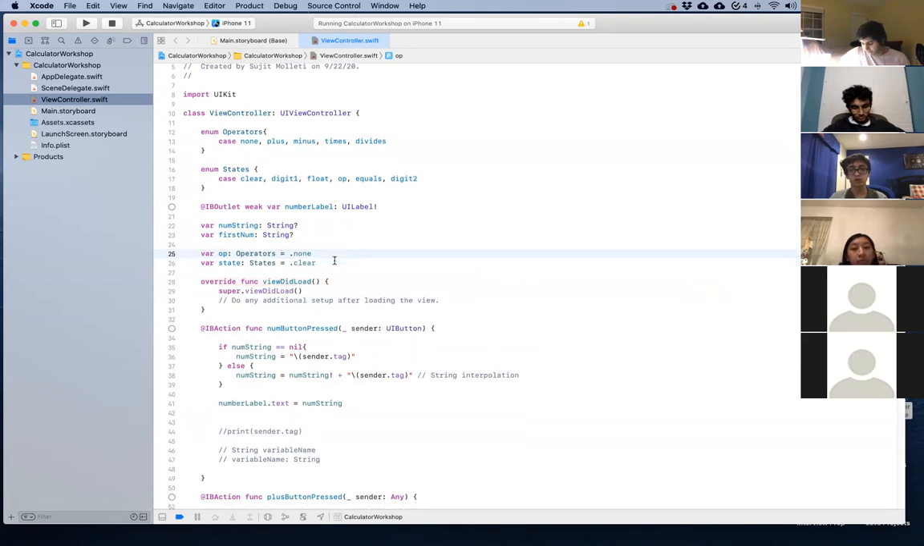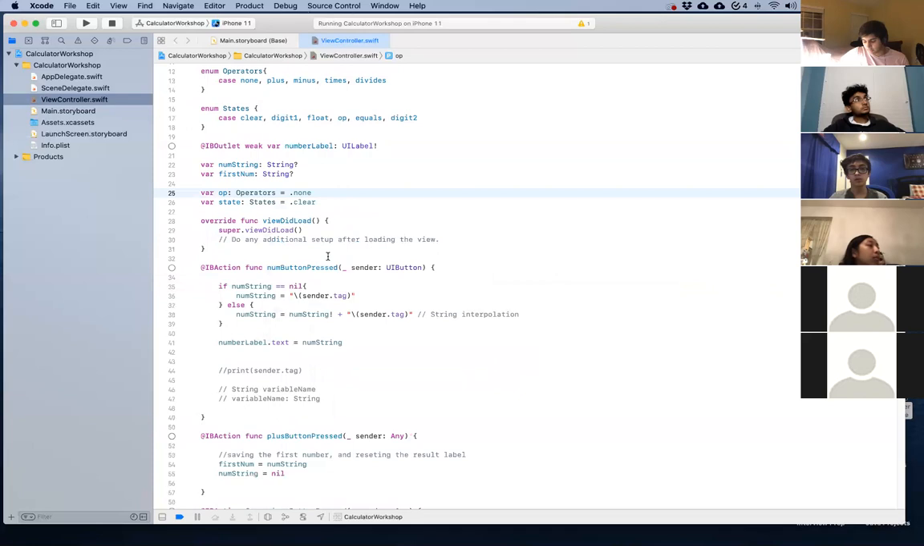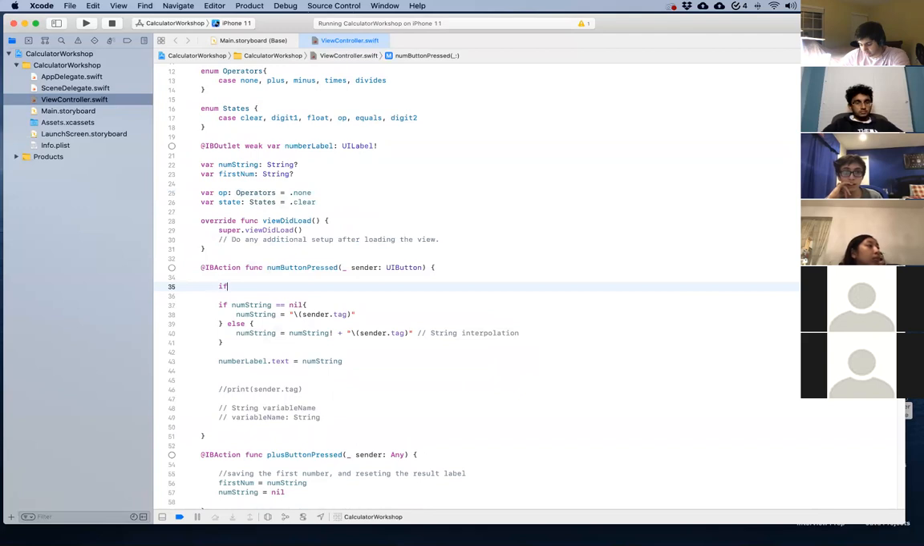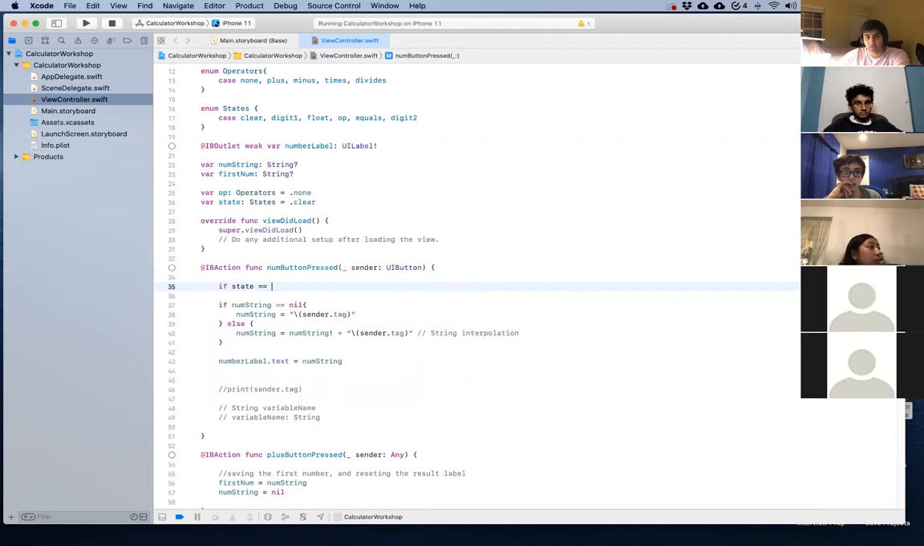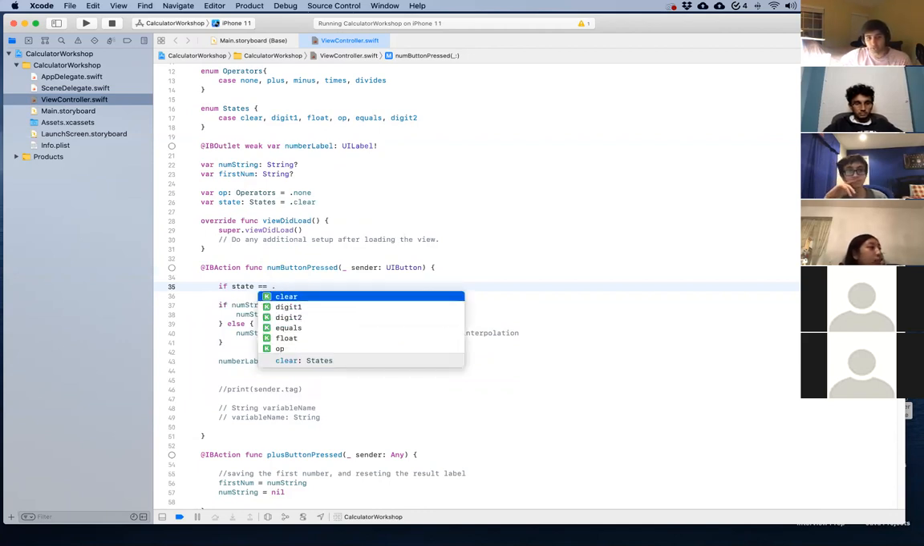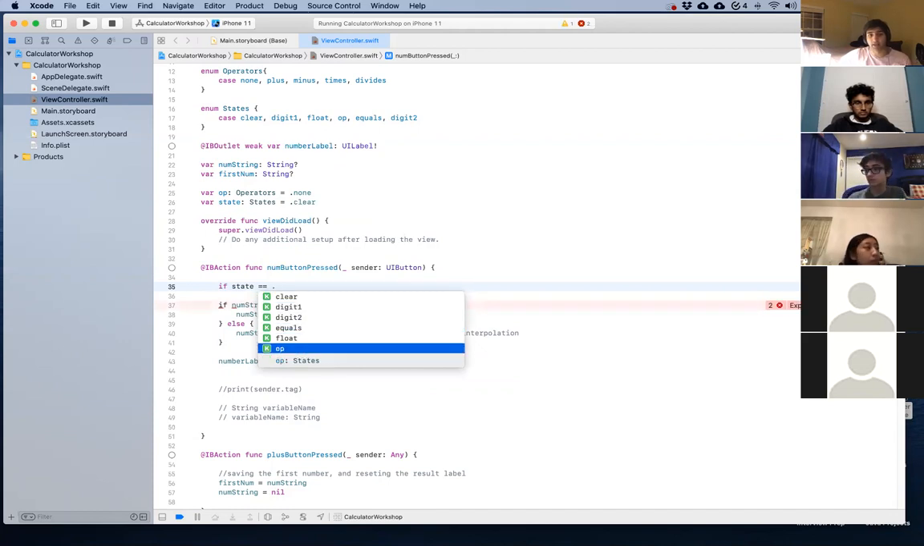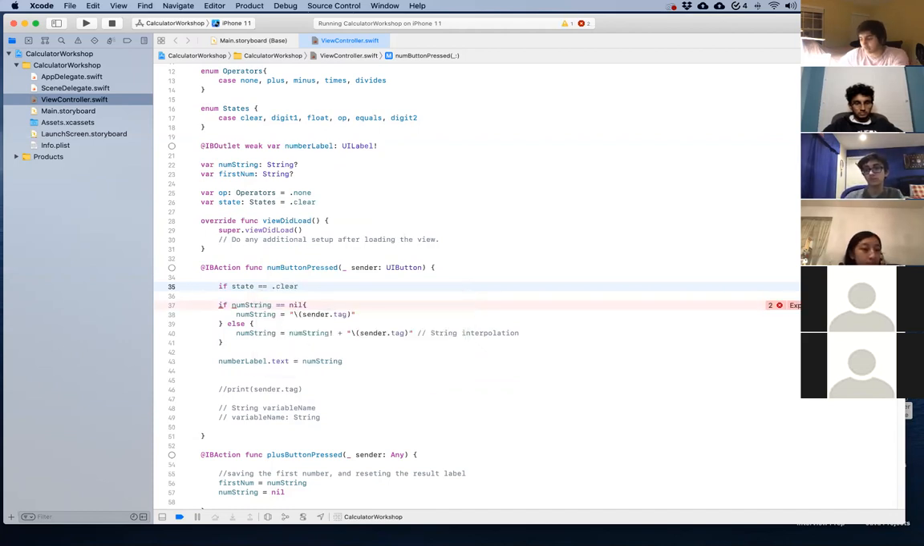Okay, so now we're gonna revisit our num tapped, num button pressed method. And we're gonna clean it up so it matches our state diagram. So the first thing we're gonna do is check if we're in state equals dot clear. So when we're doing a Boolean now, we can just press period and it knows. It's smart enough to tell that, okay, these are the possible values. So we're in dot clear, right?